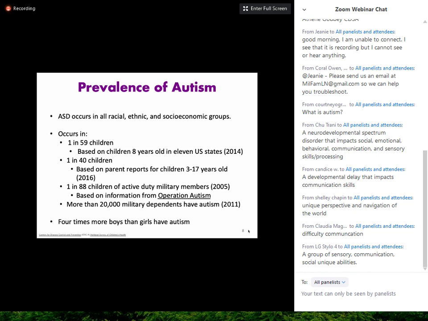When we talk about military families, we have even fewer estimates and maybe older ones too. From 2005, the estimation is 1 in 88 children of active duty military members have autism. At the same time, the CDC was talking about 1 in 110. So possibly this number has increased, obviously. More recent data from TRICARE, from 2011, talks about 20,000 military dependents who have autism. Again, the numbers are increasing, and we see the prevalence increasing every year. And we will probably see some more changes.